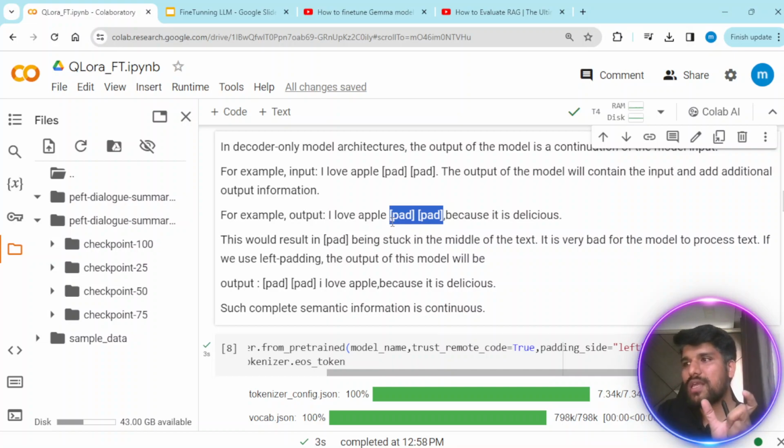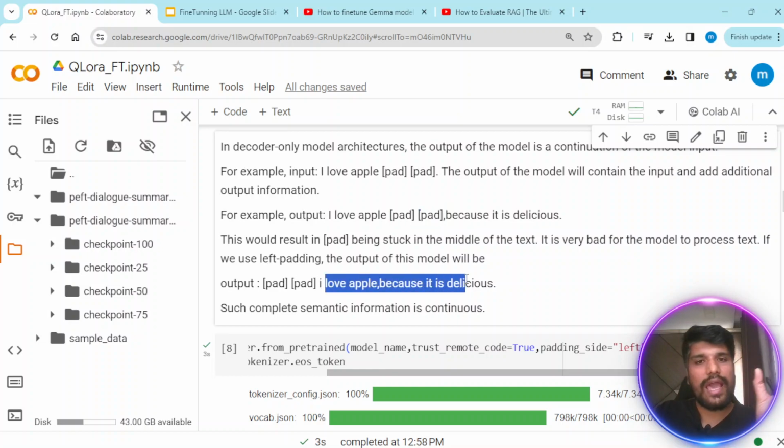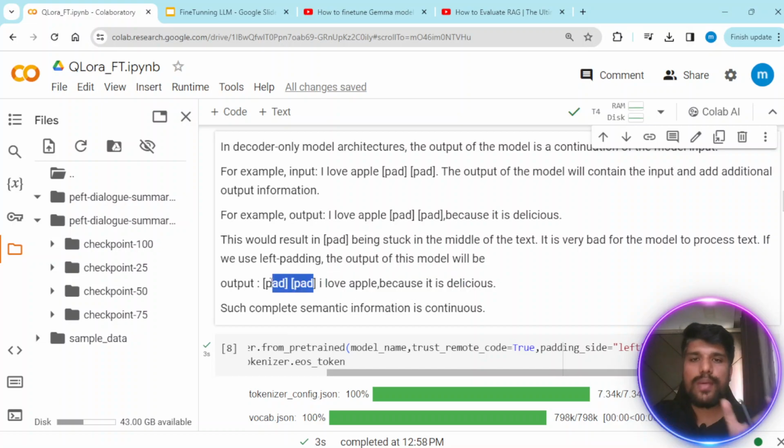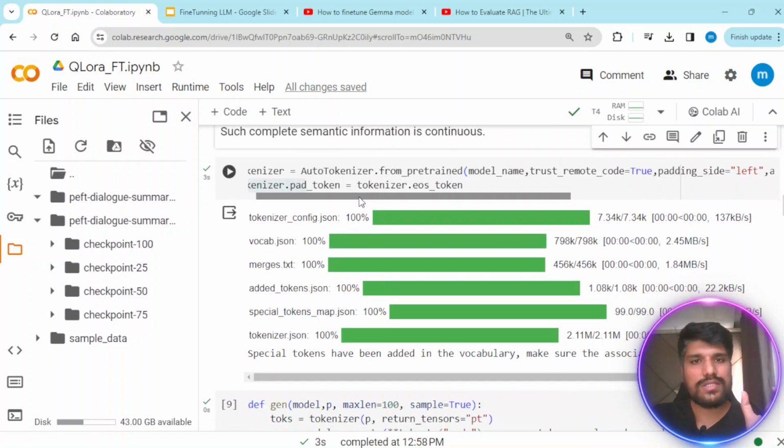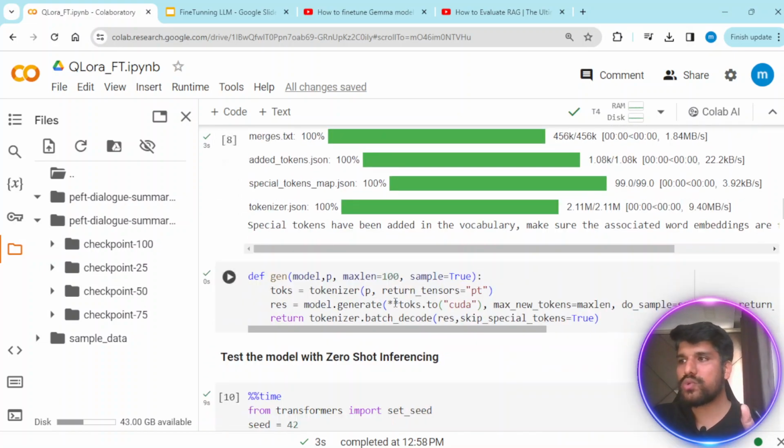So that's why we are keeping this pad on the left side. The sentence is getting full and we have the complete semantic information as a continuous flow. So, I love Apple because it is delicious. That's why we are keeping the left padding and not the right padding, because if we keep the right padding, there may be a chance that we lose the semantic information. So it is recommended to keep the padding on the left during fine tuning. I hope you understand. So we are using this model tokenizer to do this.